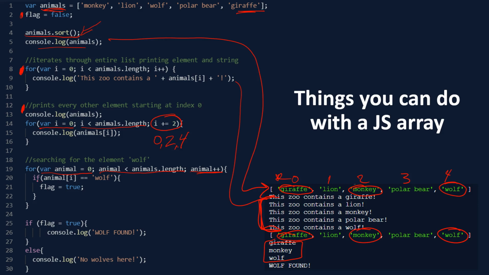Now, a little bit different here is I have this if statement. So if the animal at that particular index that's being examined is a wolf, flag true. So notice up on top, I created this flag equals false. So here, I'm saying that if the condition is found, that now we're going to say that's true. So then if flag is true, then we're going to say wolf is found.